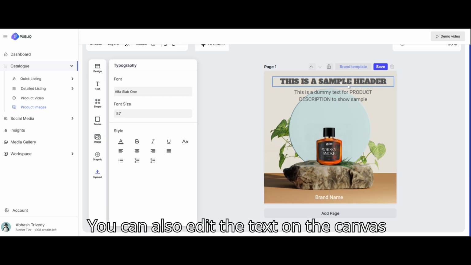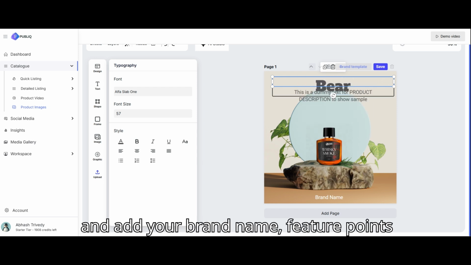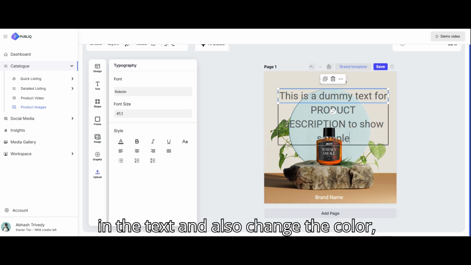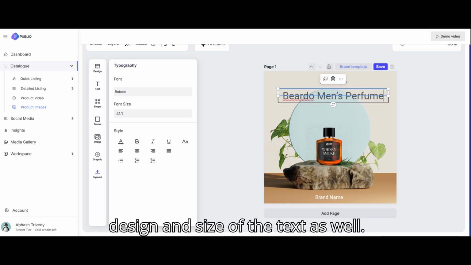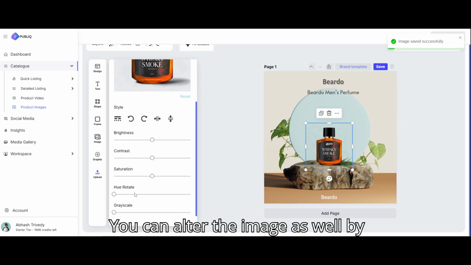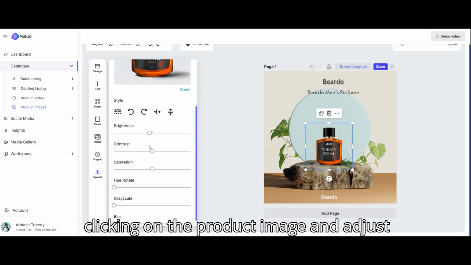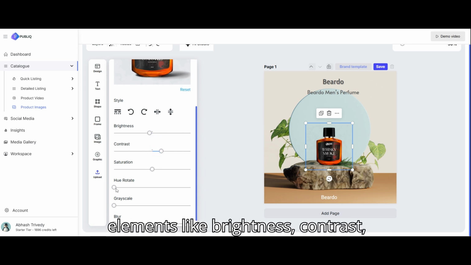You can also edit the text on the canvas and add your brand name, feature points in the text, and also change the color, design and size of the text as well. You can alter the image as well by clicking on the product image and adjust elements like brightness, contrast, saturation, hue and blur as well.